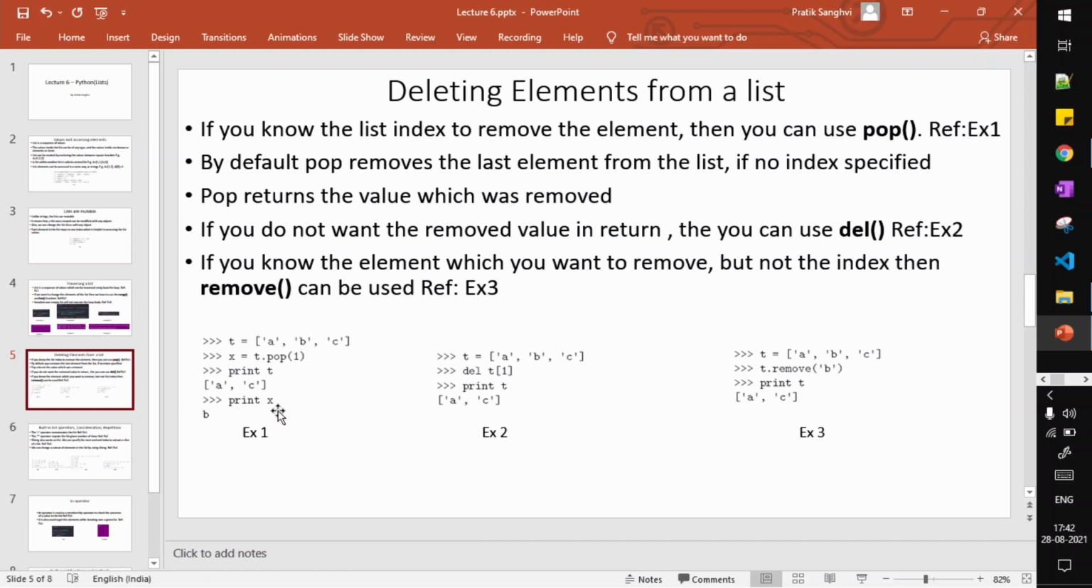So why does the last line work? It works because when we pop an element from a list using the pop method, it returns the element which was removed. Because of that, the character B is assigned to x, and at last when we print variable x, we are able to see its value.